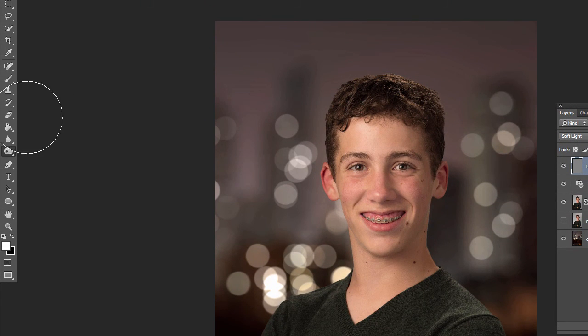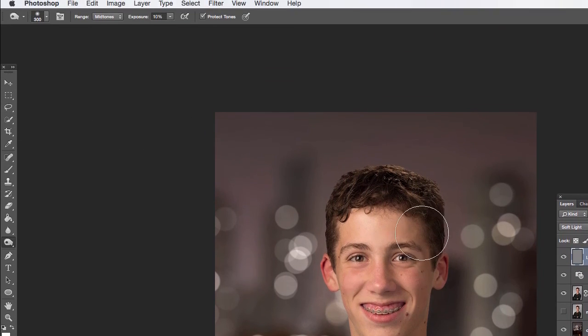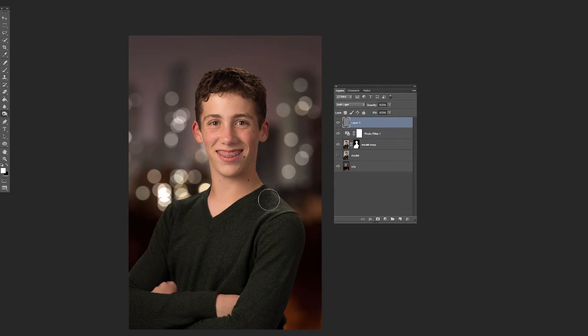So I'm going to go over here, get the burn tool. All I'm going to do, I'm set to about 10% midtones. Just do a little bit here along the edges. Just like that. And then I'm going to go on the background, tone down some of this a little bit. Just give it a little bit of a vignette. Maybe a touch more on the side of him.